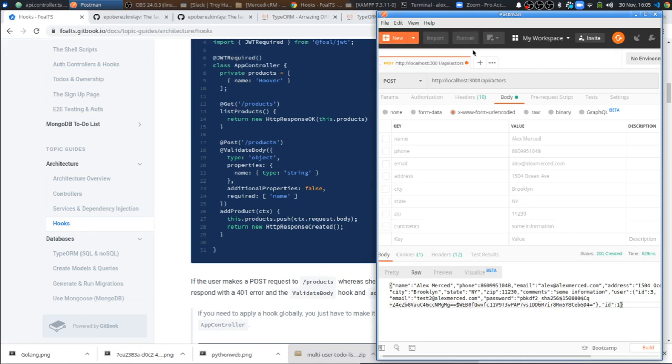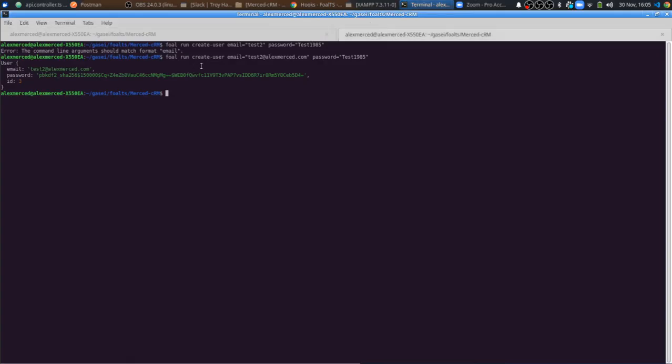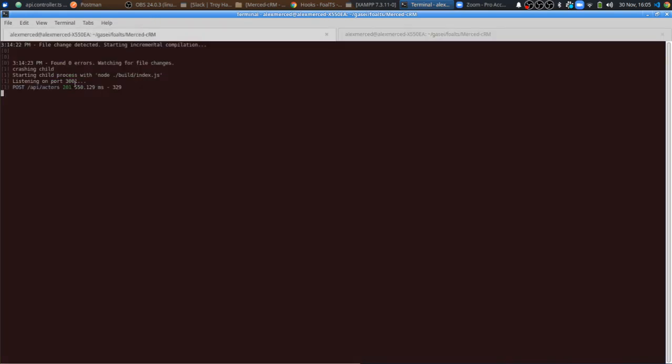So Postman is a software you can download for free. It makes this kind of thing much, much easier. So what I want to do, and again, we're on localhost 3001 because we're running it locally, and it says right here, we're on port 3000, no, not there, here. We're listening on port 3001.